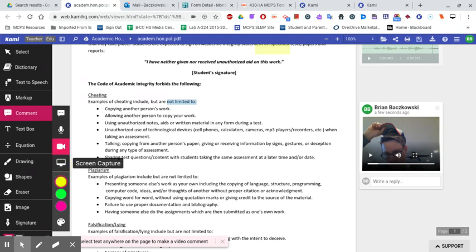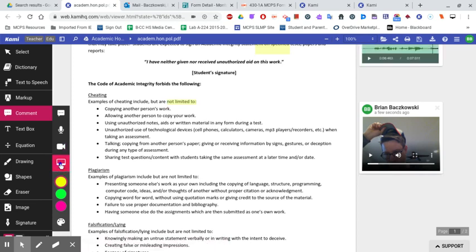The last one that's available here is a screen capture. So if you want to demonstrate how to do something for them, and it's outside of this PDF document, no problem. You just click on the screen capture option, and if you've never used this before, it actually will prompt you that you have to install the Screen Capture by Kami Google extension.